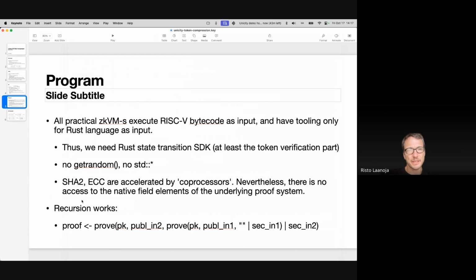Yeah, as said, all practical ZK VMs execute RISC-V bytecode as an input. And basically, the only practical language to compile into this bytecode is Rust. I think RISC Zero is experimenting with C++ as well. And in theory, any LLVM language can be used, but it's only theory. We do not have the necessary tooling. And for this current demo, the biggest effort was in fact providing the Rust state transition SDK. And it needed some modifications. For example, the verification code cannot have any references to random information sources because our verification program must be deterministic.